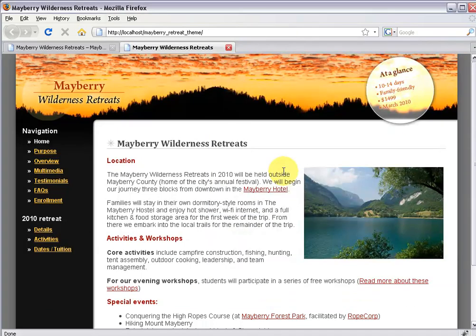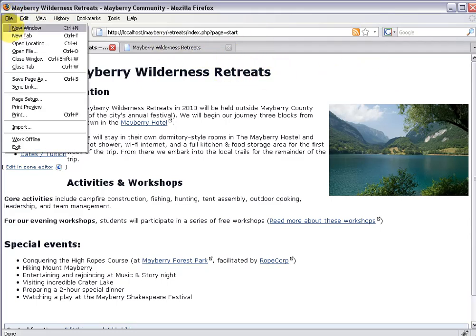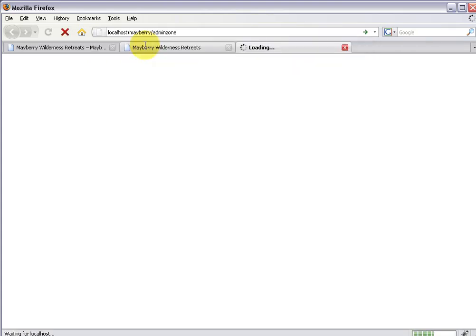If you don't have any FTP access, then you can still upload images manually. Go into your admin zone, which I can't get to because I killed the link to it. Just open up a new tab. Go to your website, Mayberry/admin zone. You can just always type it.